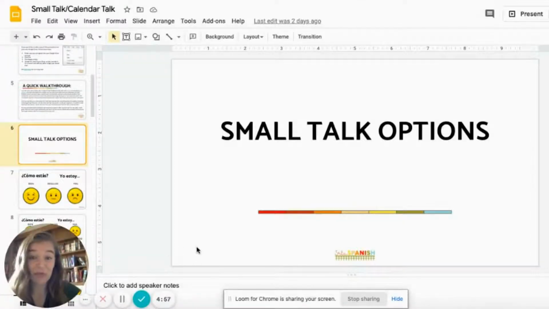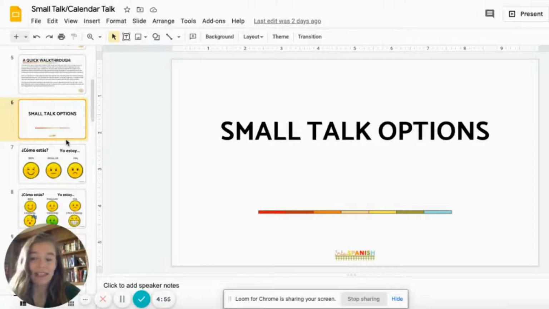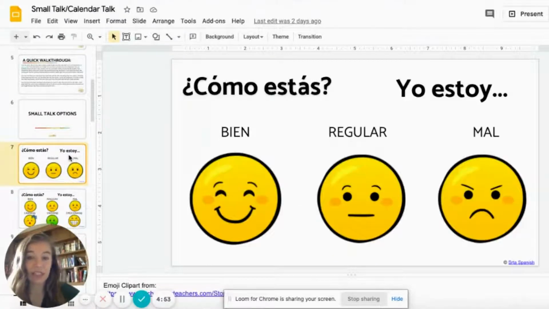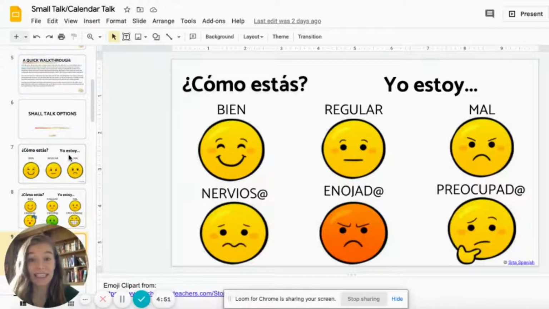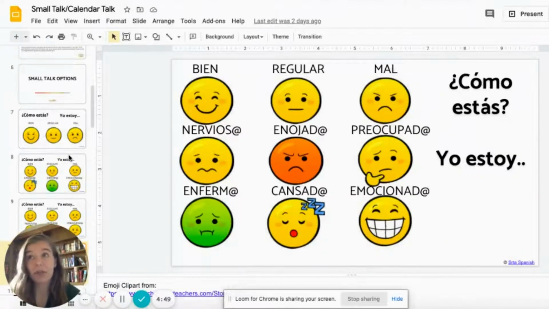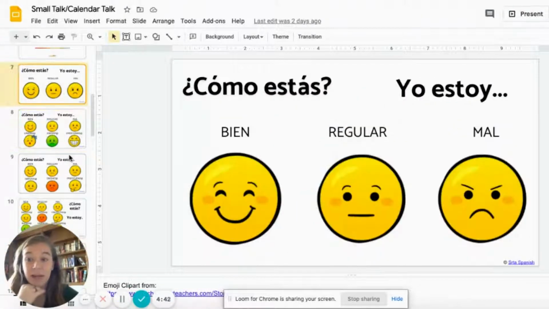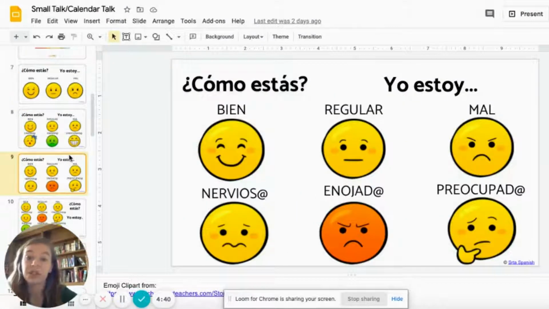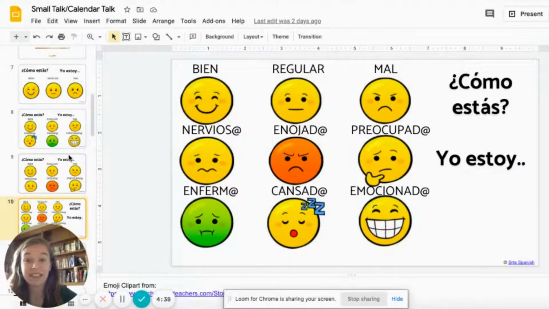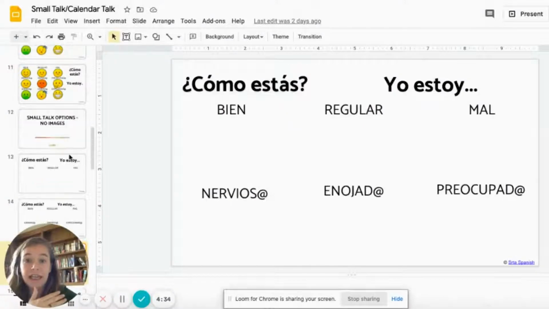So this first one is my small talk, calendar talk routine just for Google Slides. And it's set up to be kind of multi-level and differentiated, but to grow with your students throughout the year. So I might start with just a few options and then gradually give them more or change up the vocab, give them even more options. And this just kind of shifts with us throughout the year.